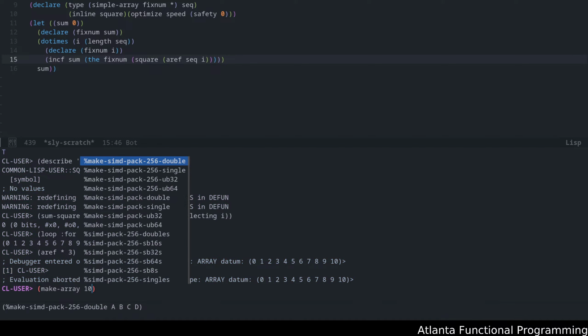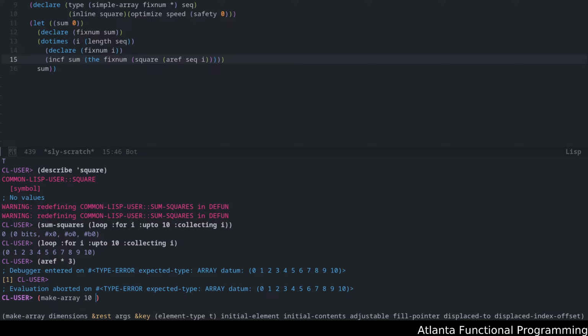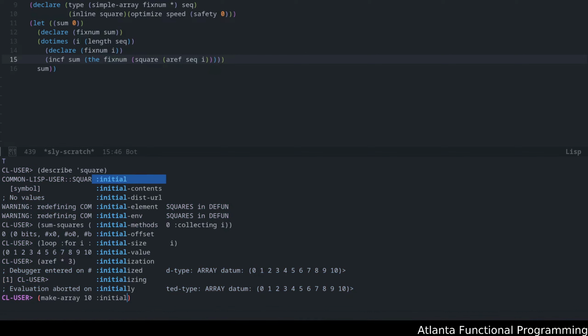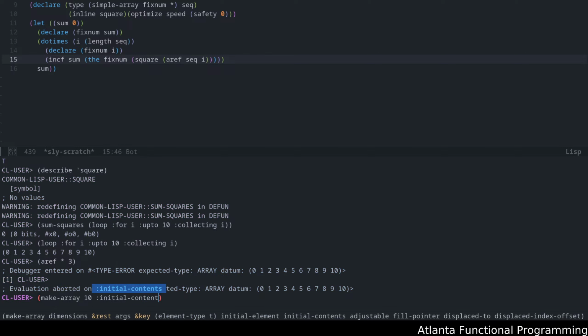Let's just say 10. Okay, and initial element is going to be initial contents. Let's just go ahead and say contents. Oh wait, I might be doing this wrong. In loop, I thought that there was a way to make a vector. I'm having a brain fart right now.